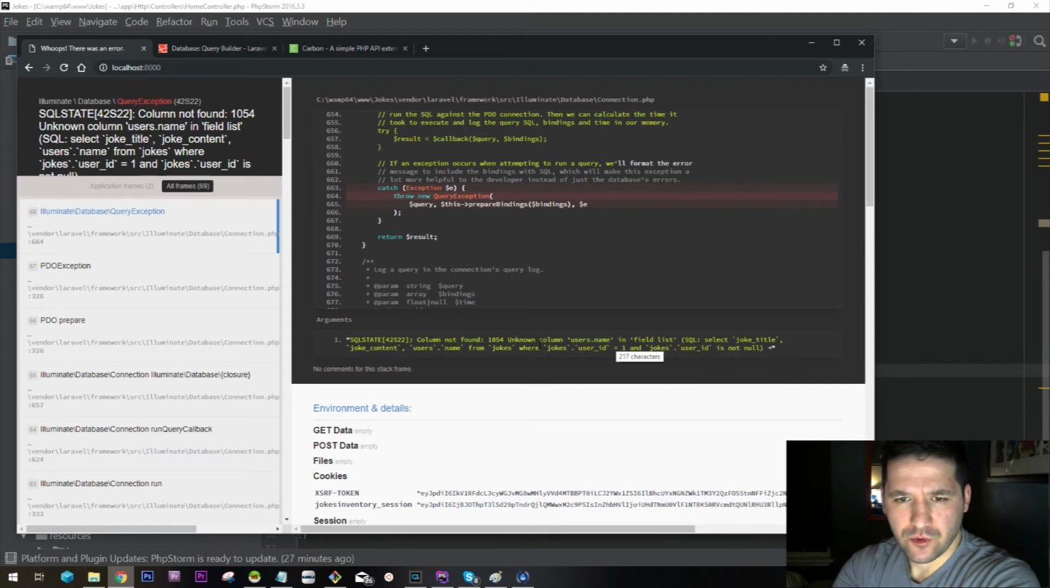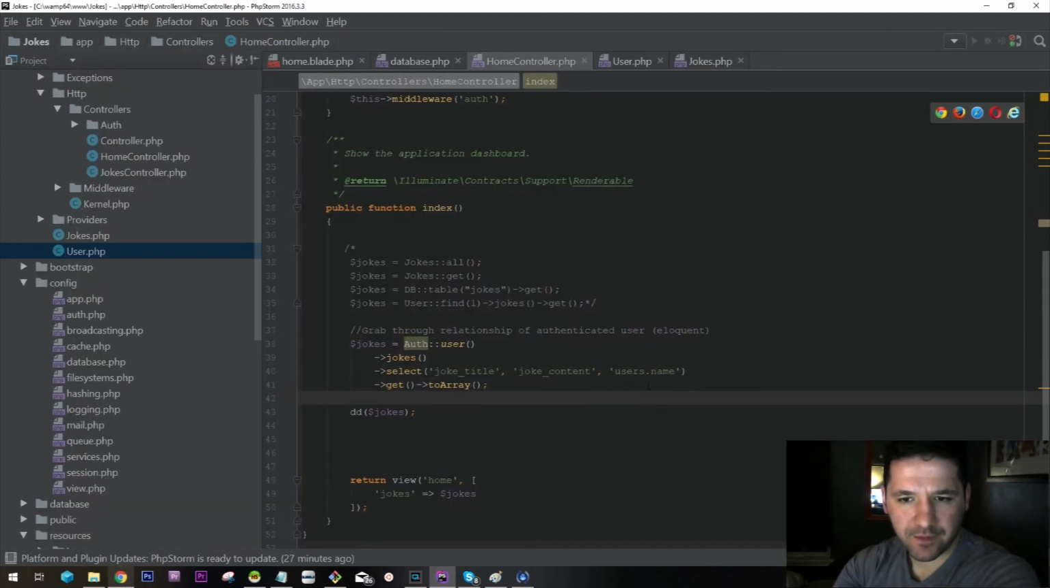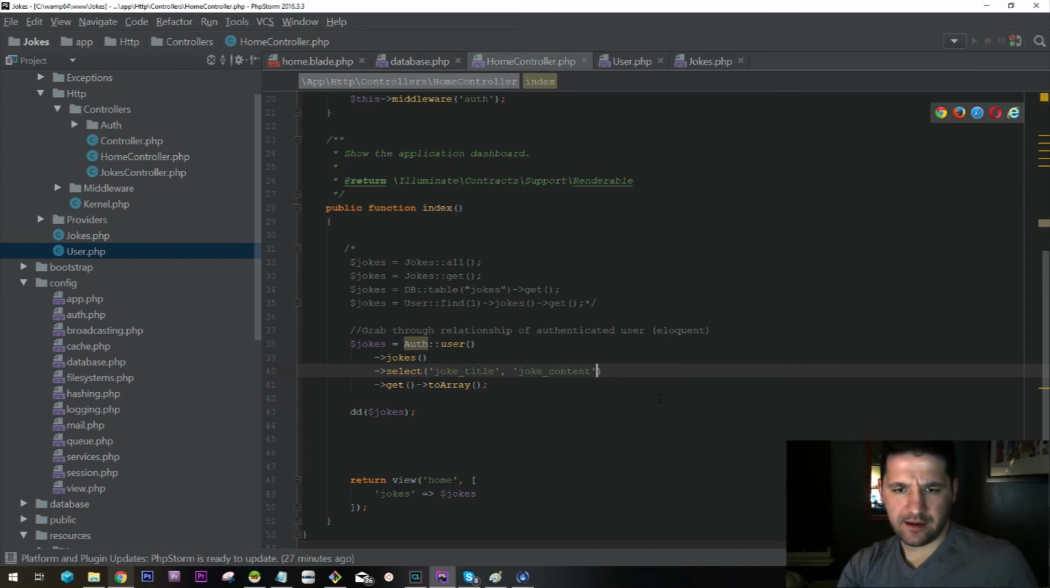So this is your actual query that it's doing. Select joke title, joke content, users.name from jokes, where jokes user ID equals 1. So it's not really a join so much as it just uses the user ID of the one that we plan to pass through it, which is right here. But we can still pull the user, and this is how we do it.